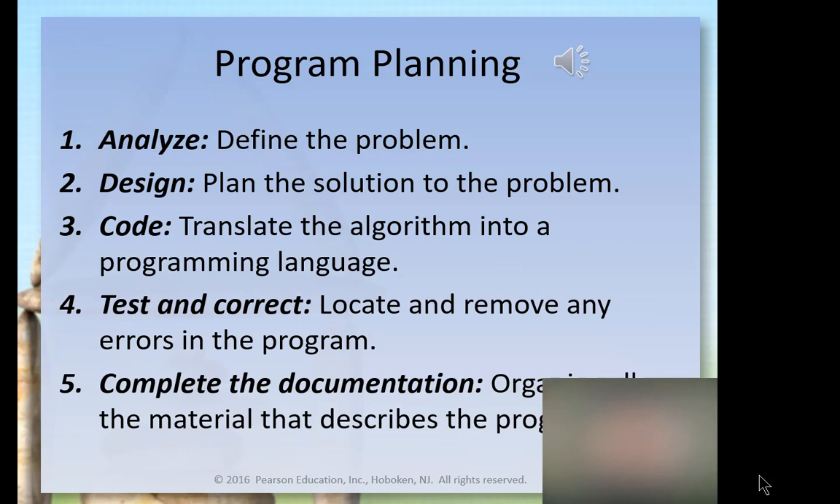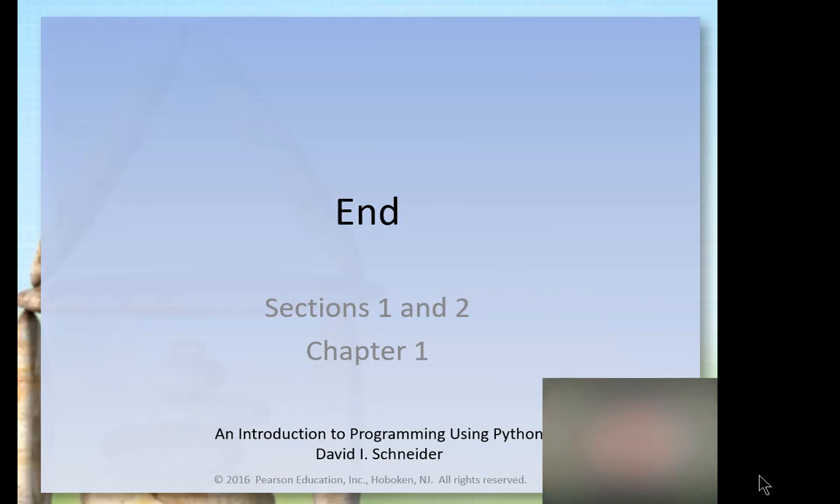And finally, it's important that we provide documentation. We need to organize all the materials that describes the program, provide information to other programmers, users of the program, so that they can properly understand and use our software. Happy coding!